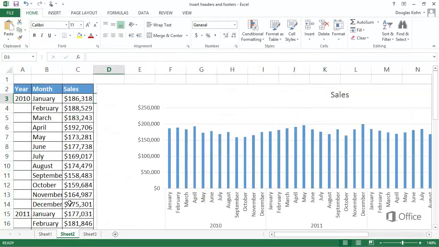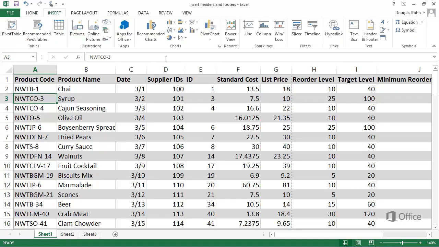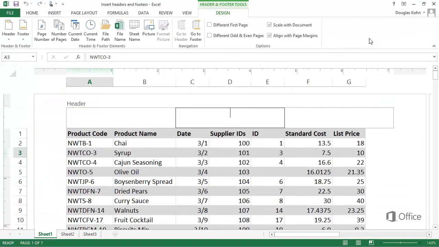Select the worksheet you want to add a header or footer to. Click the Insert tab and click Header and Footer. This displays the worksheet in page layout view. The Header and Footer Tools Design tab appears, and by default, the cursor is in the center section of the header.